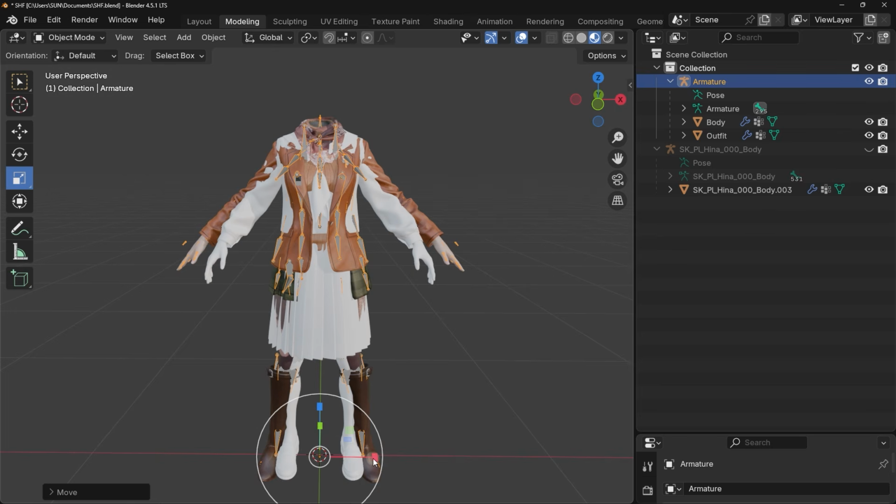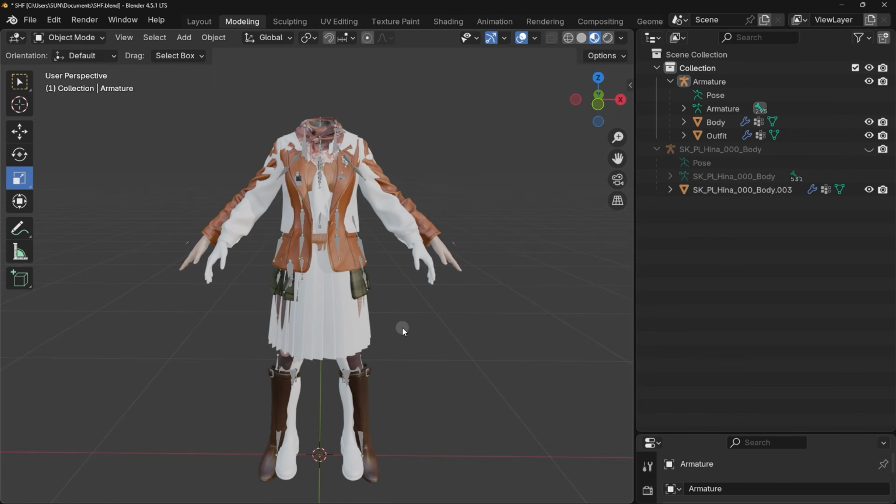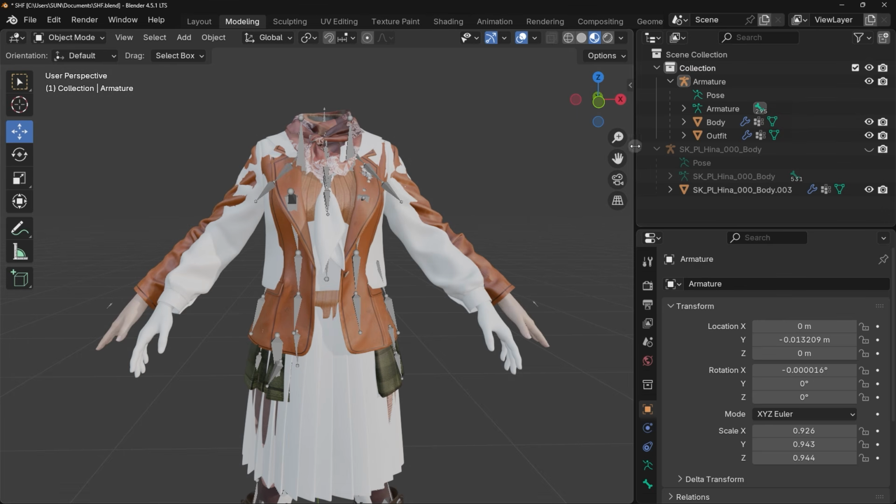That's all you need to do. This is what I've got. Cool. Next is the pose. The pose doesn't match, so let's fix that too. Select the skeleton of the new model again. Then from the top left, switch to the pose mode.